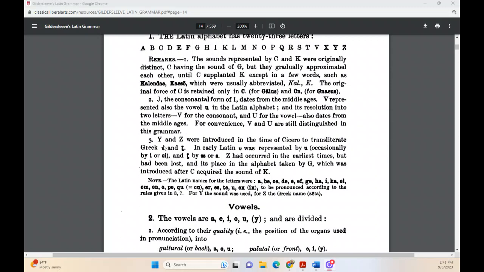Remark number 3. The letters Y and Z, which are in Greek actually called, this letter has a number of different names. It can be called Y. It can also be called upsilon after the Greek letter. What we call the letter Z is called the zeta, which is its Greek name. So we have upsilon and zeta, or Y and zeta. If you know Spanish, you'll know that this letter is called i griega. So we have Y and zeta.